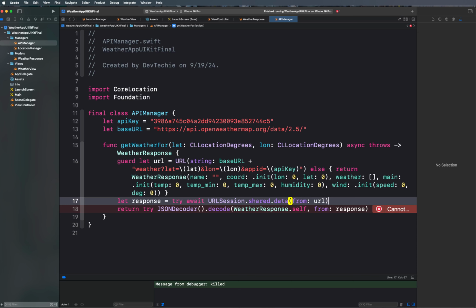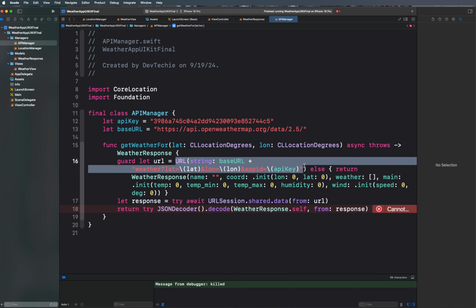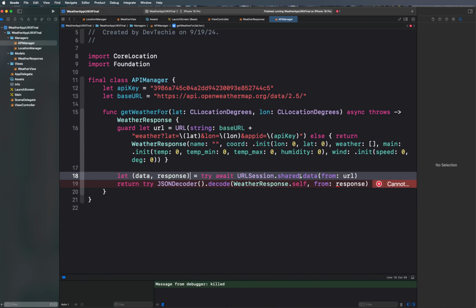What we have going on here is we are trying to extract the URL. We are putting in a guard statement. If the URL is not extracted, we're going to return an empty response. That's what we are doing here. Then we are going to get the response and the data. It's a tuple that we get, and that is basically returned by URLSession shared data from URL.